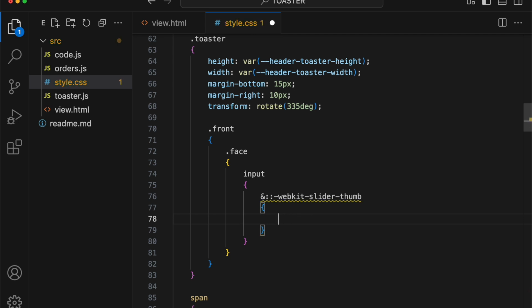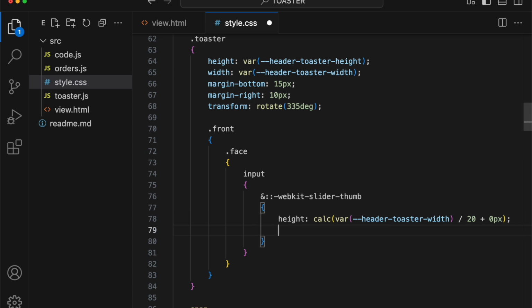And you know what, I'm going to start with height. I'm going to try and keep to my word on that one. Height, it was a calc with parentheses, and then var with parentheses. And then here we go, we had header toaster width, and that was divided by 20, perhaps. We'll see, make sure that's still good. And we put a 0 px so that it converts to px at the end. That's what we want to do.